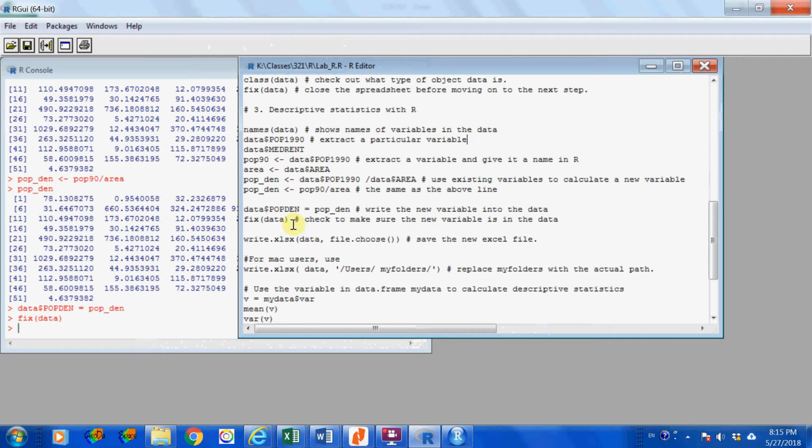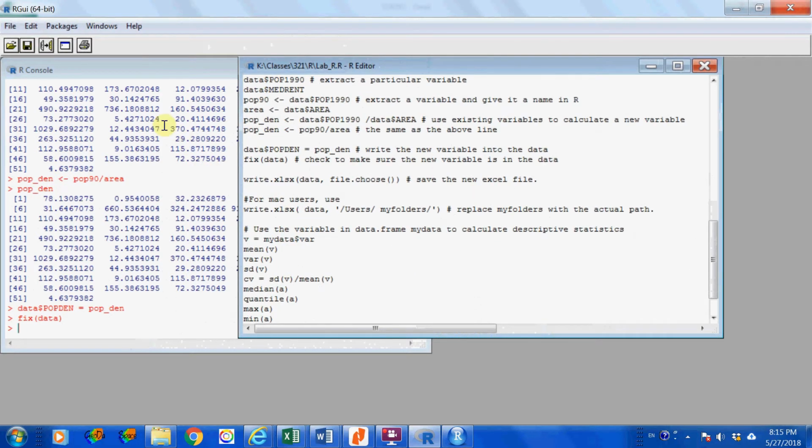Okay. So now since we altered this data set that we brought from Excel, we want to save this new data set. So we use this function write.xlsx. And again, there's a data set that we haven't saved from R called data. Then we write down file.choose parentheses, so that we can save this newly revised data frame from R onto our folder on the computer.